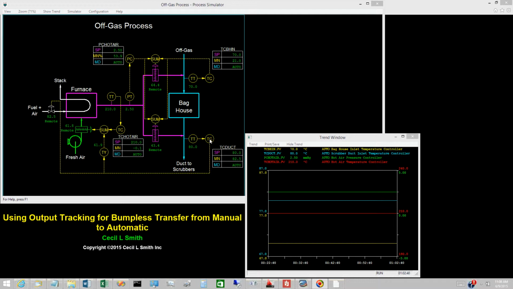When must output tracking be active? When the valve block is in local. What is the appropriate value for the controller output when output tracking is active? The output from the valve block expressed in the engineering units of % open.